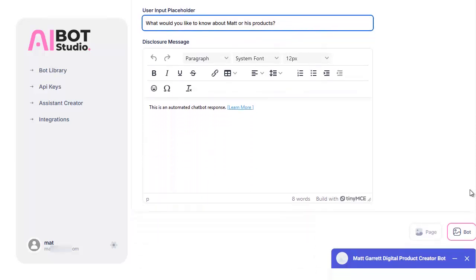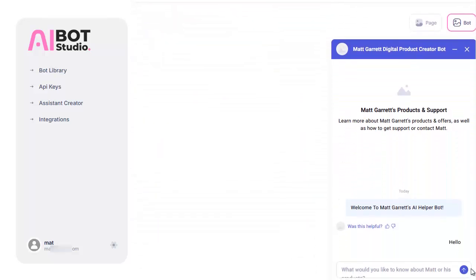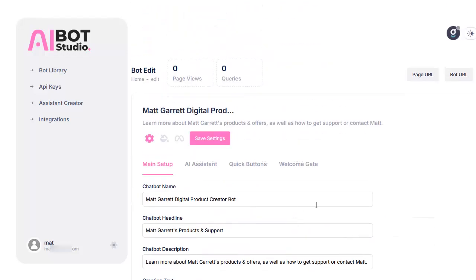Now if I scroll further down the page, you can see what the bot currently looks like. So here we've got the details that we've popped in, the welcome message, and the question prompt in the field for us. So let's scroll back up. The next thing we need to do is click on Save Settings to make sure we've got that saved.